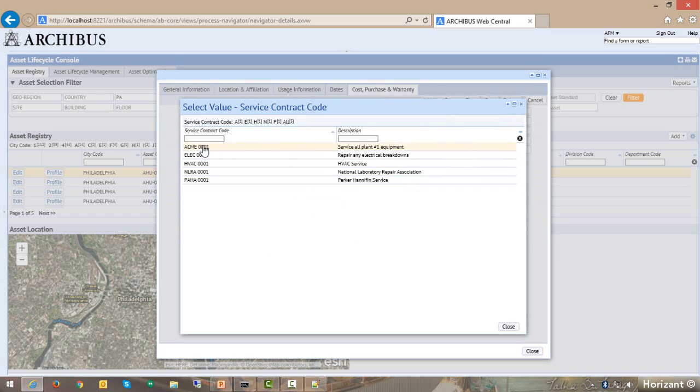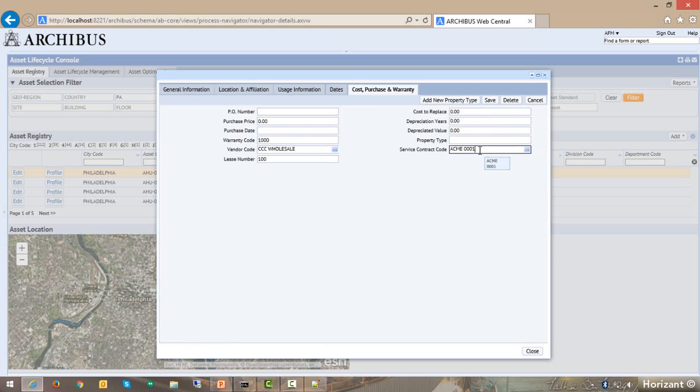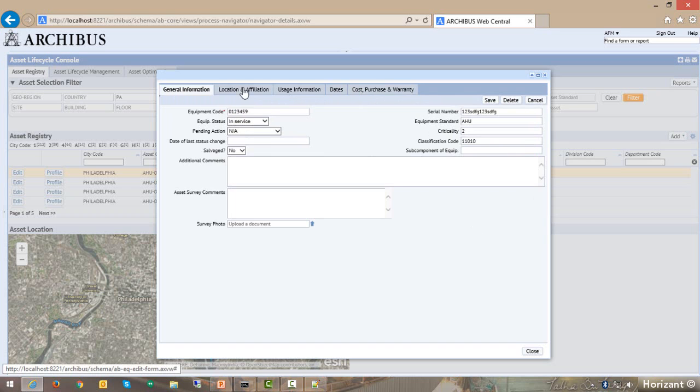So here, for example, I have my service contract. It is a lookup table to the service contract table, and then be able to associate many pieces of equipment to a single contract. So you may want to track that. It is completely optional as part of that process. So again, those are our fields of information that are available to us against a piece of equipment.